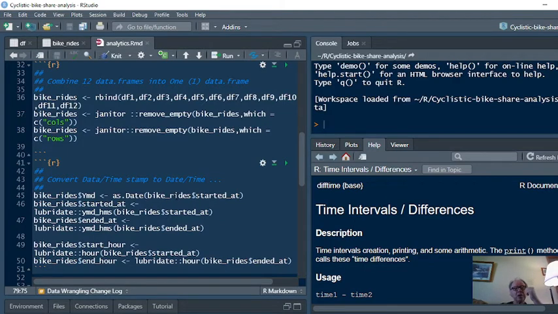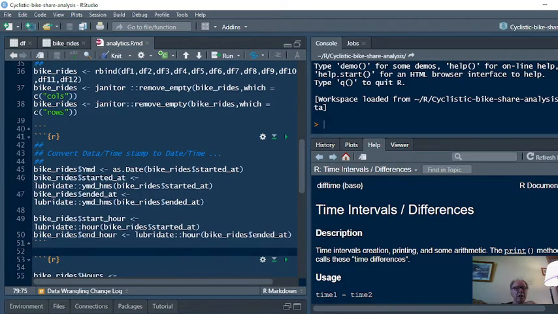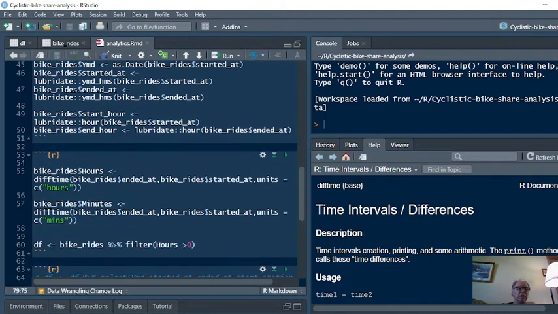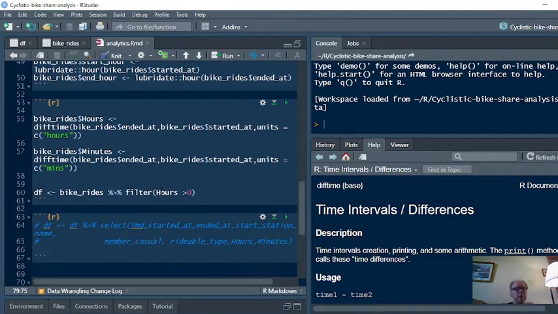Pull out the date portion at the start of the start date. Convert the started at and ended at fields to timestamps: year, month, day, hour, minutes, seconds. Then I come down here and pull out only the hour in which the ride started. We can come down here and calculate the actual duration. Then we say duration greater than 0.